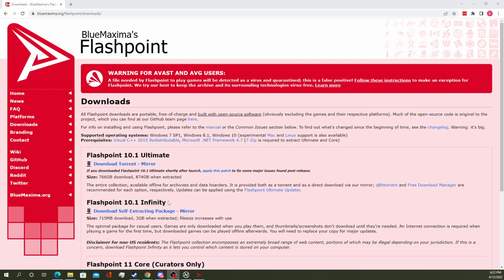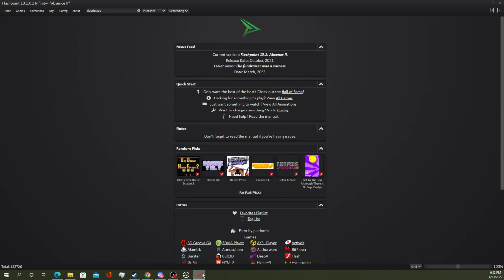Or you can use Flashpoint Infinity, which is a much smaller download and does not download any games until you ask it to, meaning you can download exactly which games you want on demand. So once you've got that downloaded and running, you can go ahead and open it up. It looks something like this.